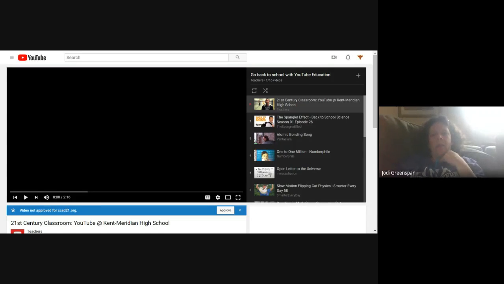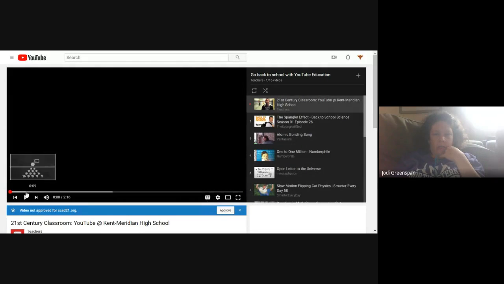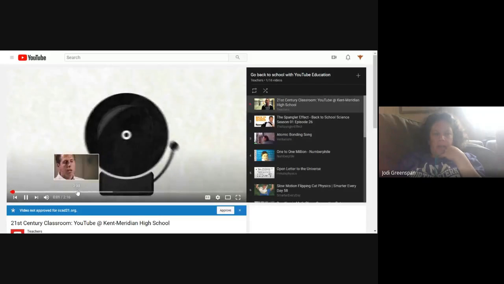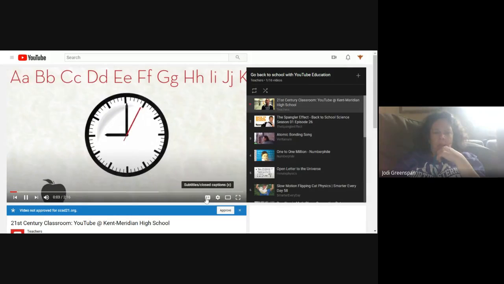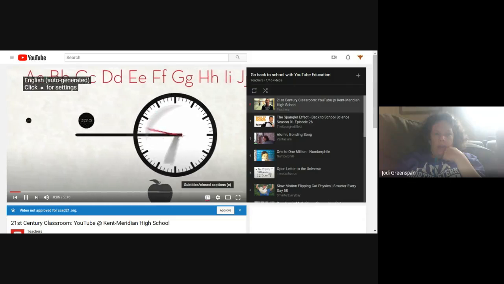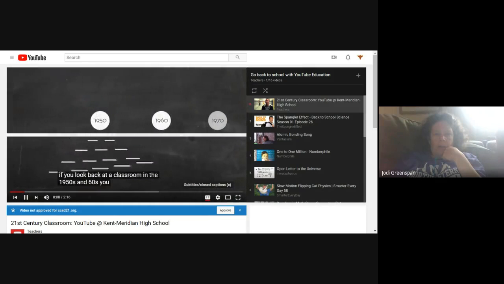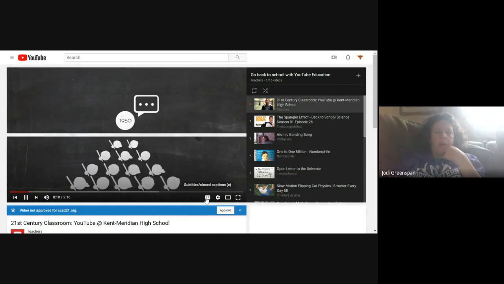You can do that in Edpuzzle, but if it's just something quick and you want them to get to a certain point, that works. And then the other thing you can do within the video is turn on the closed captioning, which I'm not sure if you've seen yet. When I turn on the closed captioning, it'll automatically show a captioned version of what's being said. That's done by the computer, so there's going to be a chance that it's not going to be perfect, but it's good for some students who might need the extra support.